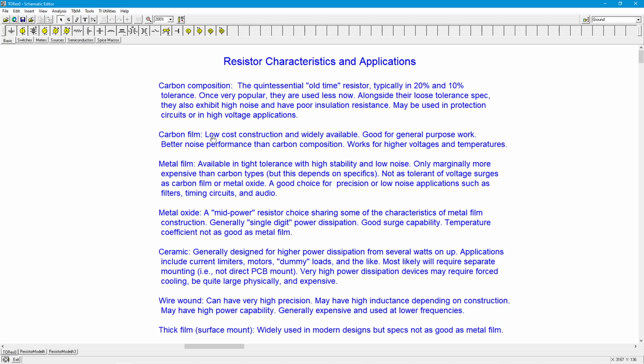Instead, you tend to see carbon film resistors. Right. Widely available, they're relatively inexpensive. You can find these in 5 and 10% tolerances with no problem. Noise performance is better than the carbon composition. All right. They work well, like I said, at higher voltages and temperatures. So it's a good general purpose resistor.